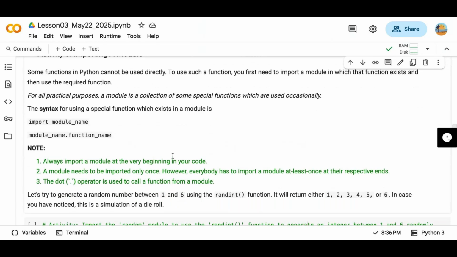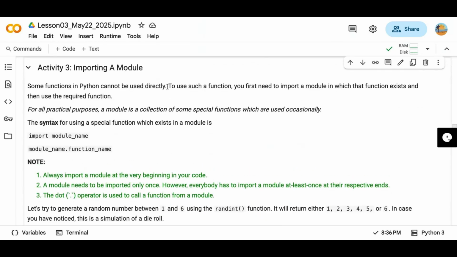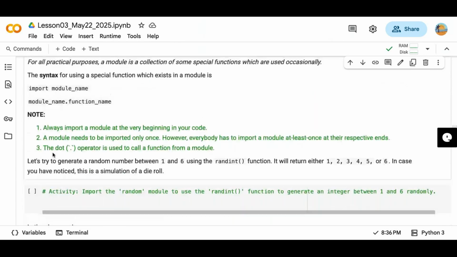For a few functions, we cannot directly use them. We first have to import the name of the module, then we have to call the function with the module name. So always import a module at the very beginning of your code. Once you import a particular module, you can use all the functions inside it without importing again and again. So you have to import at least once.